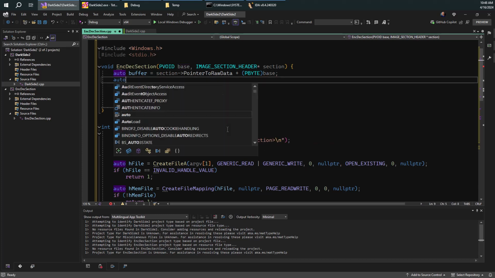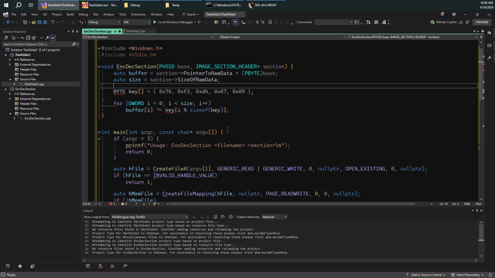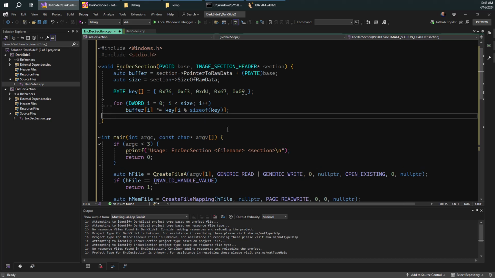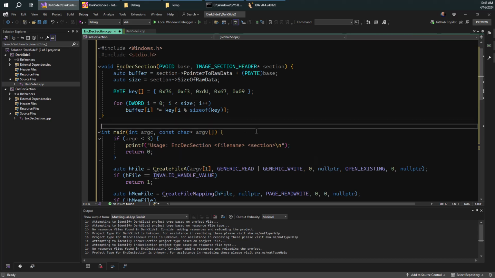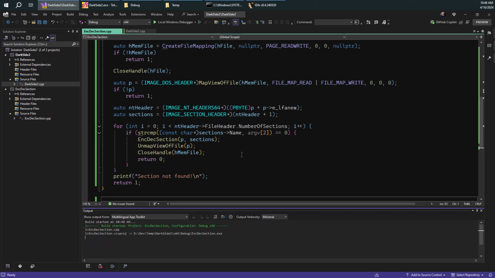And then our size is going to be the size of raw data, again provided as part of the section header. So now we can go ahead and work with the same code that we see here, and in fact we're done. There's nothing further to do here, because it's writing in memory, and of course it is going to update the actual file because we're using a memory mapped file here as our infrastructure. And that is basically it. So let's see if this compiles.